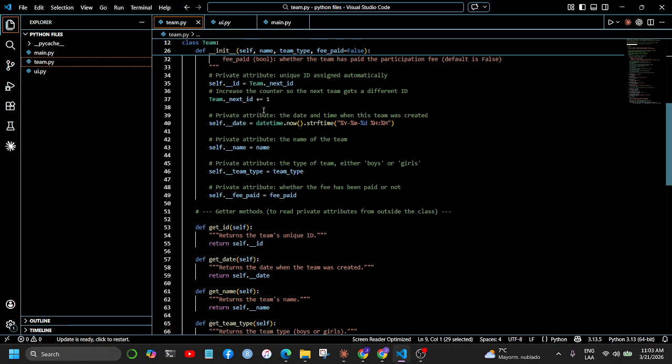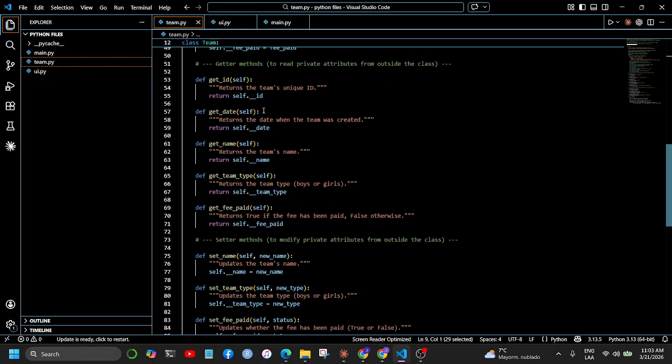Then we go to the getter section, or the getter methods, to read private attributes from outside the class. I use private attributes for encapsulation. That is why I created the getter methods, to read the values, and setter methods to update the name, type, and fee status. Notice there are no setters for ID and date because those should never change after creation.